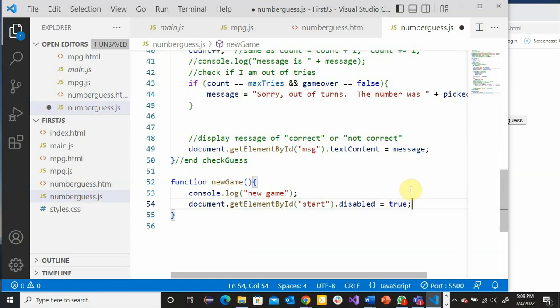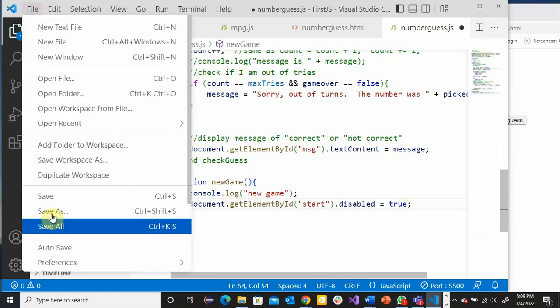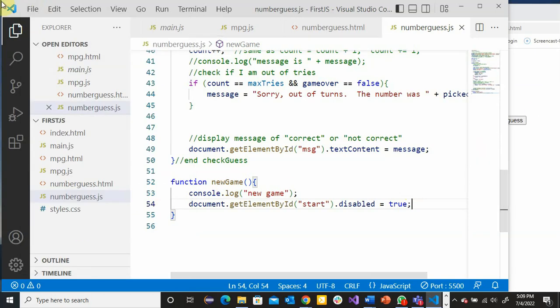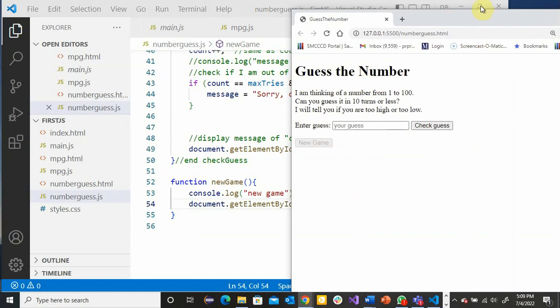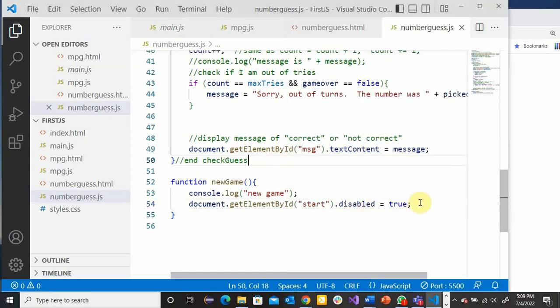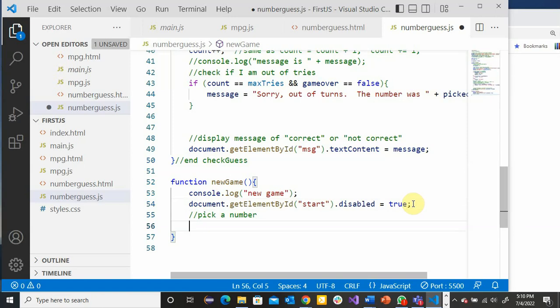Okay, let's test it. Again, notice how I'm picking one thing at a time that I'm focusing on, writing that code, and then testing that and only that. All right, so when I click this button, you see the button got grayed out. Later on, when we want to show it again, we will set disabled equal to false. Okay. Now, what needs to happen when I restart a game or when I start a game from the very beginning? I need to pick a number and I need to reset my variables.